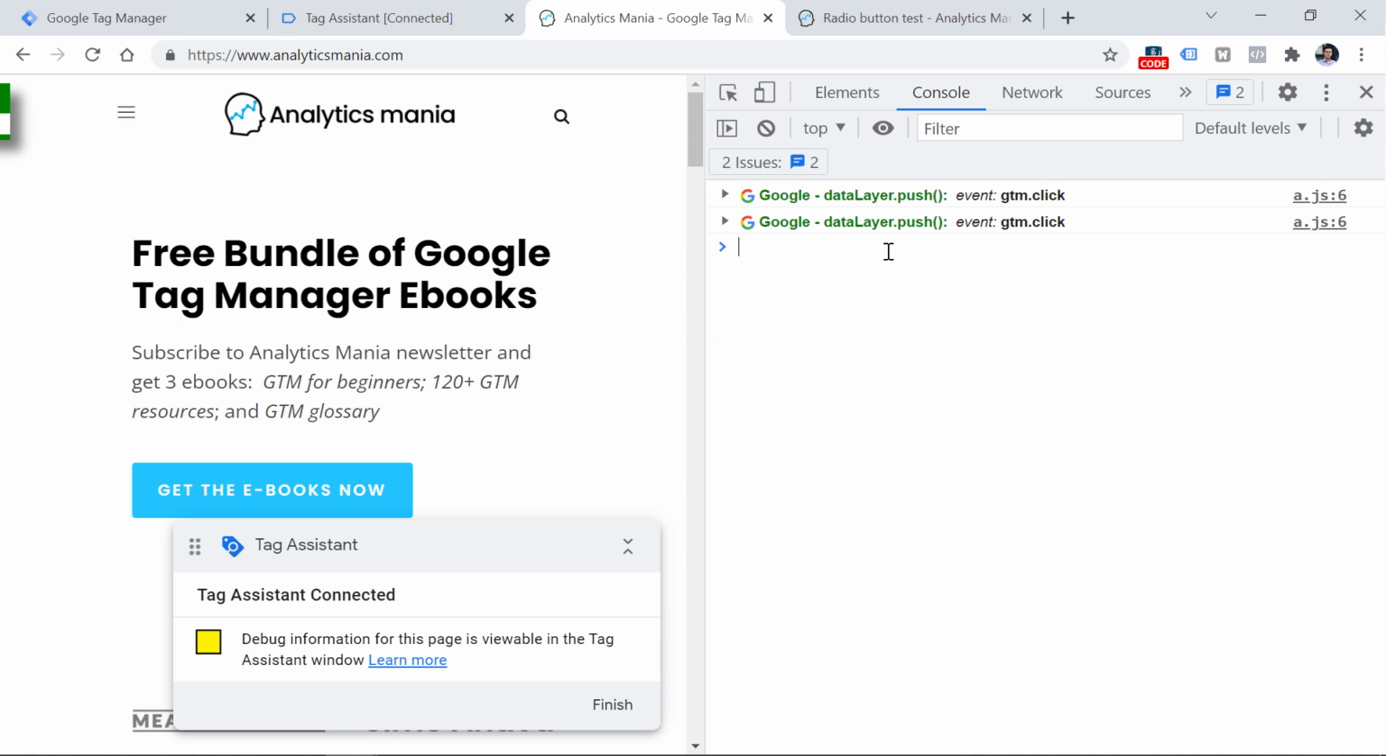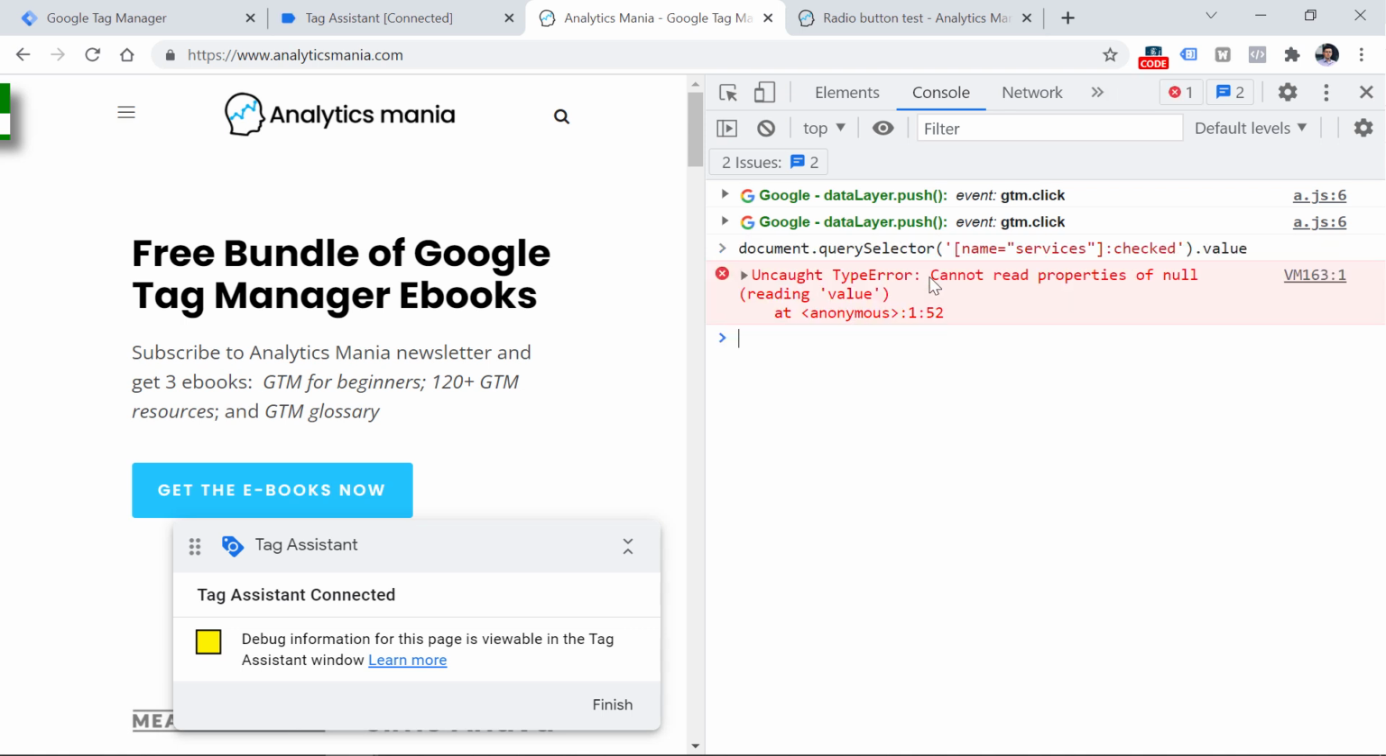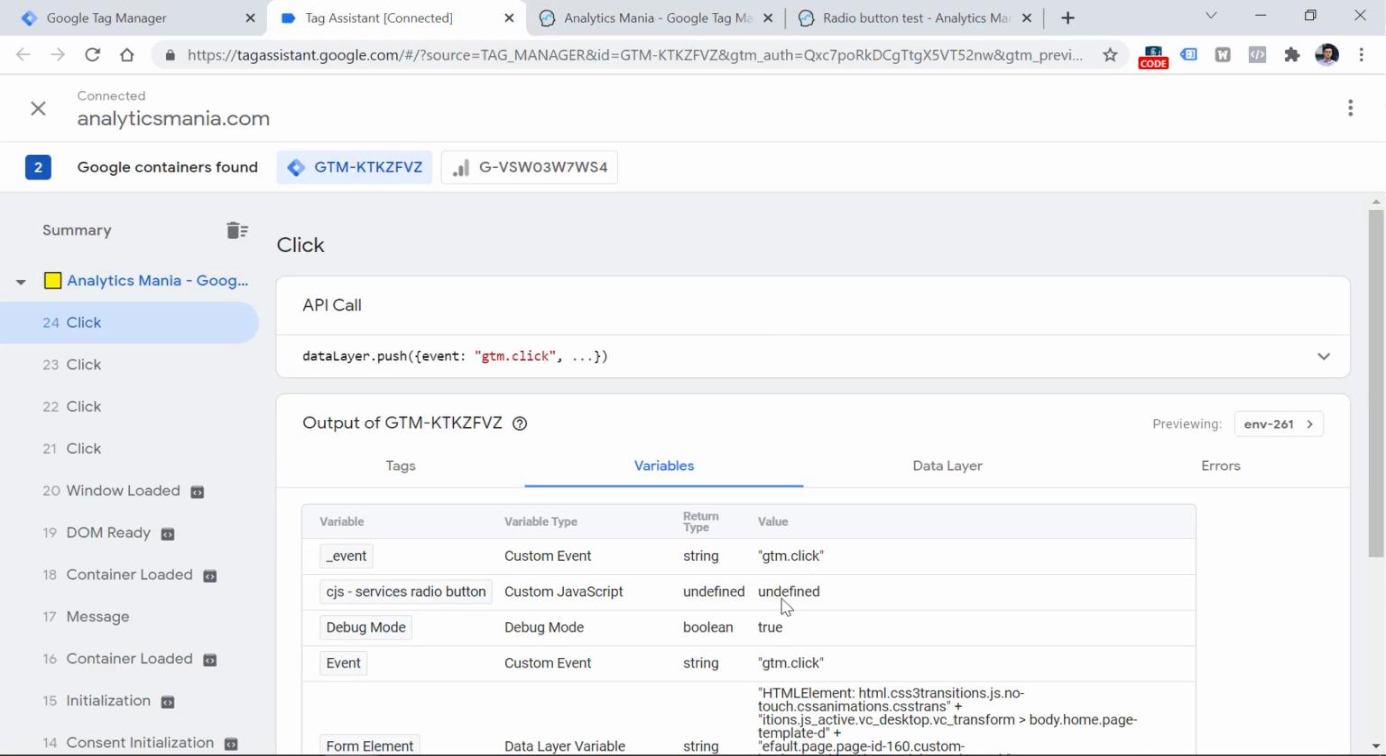Now, why would that error appear at all? Well, because if I repeat that very same command right now and hit enter, you will see this error. Cannot read properties of null. In other words, there is no element on a page that matches this CSS selector, and since that element does not exist, it returns null, and we cannot access a value of null. Therefore, we get this error. So in this situation, the variable just returns undefined.